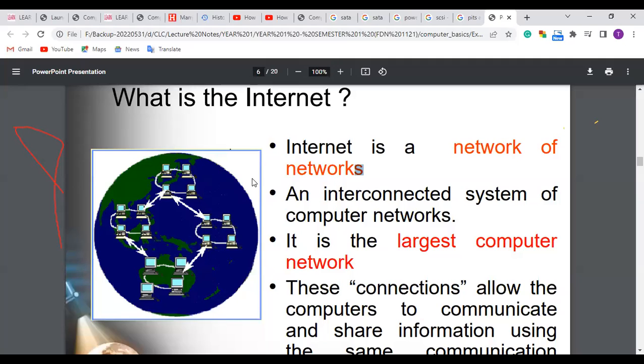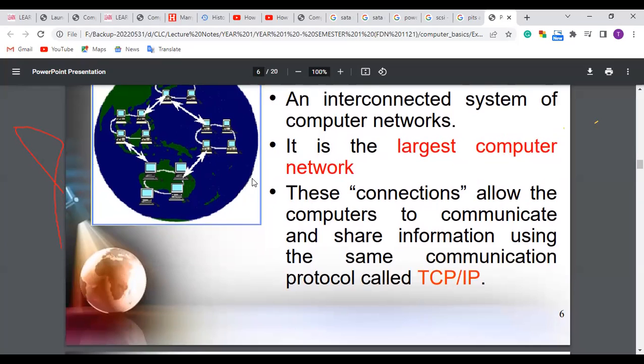It is an interconnected system of computer networks, and it is the largest computer network in the world. There is no such largest network in the world other than the internet. These connections allow computers to communicate and share information using the same communication protocol called TCP/IP. So TCP/IP is a protocol.